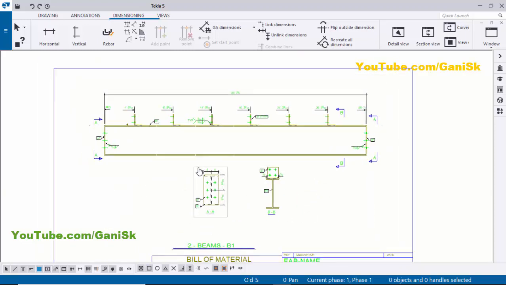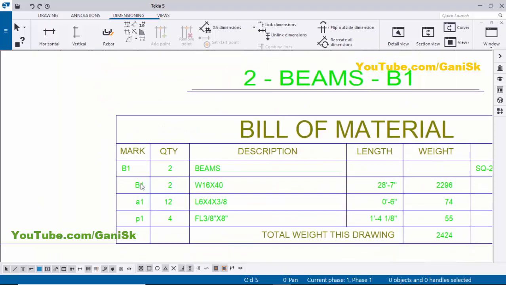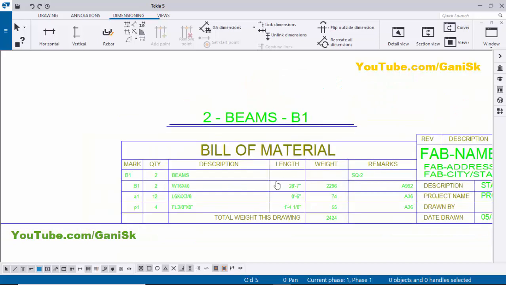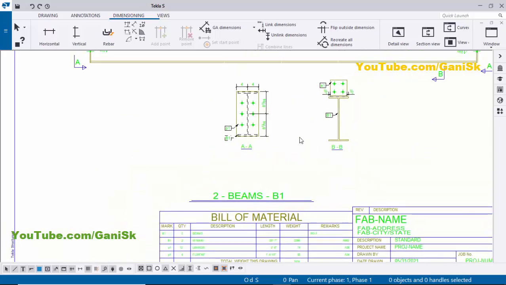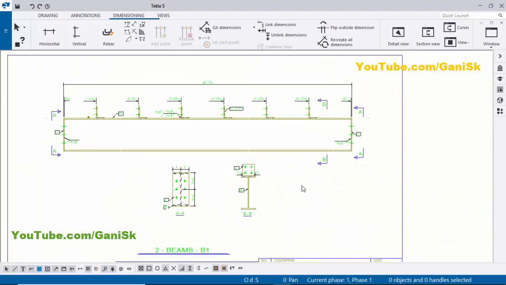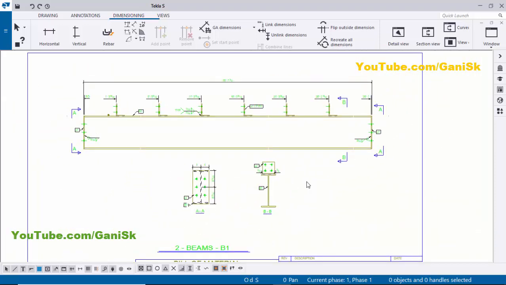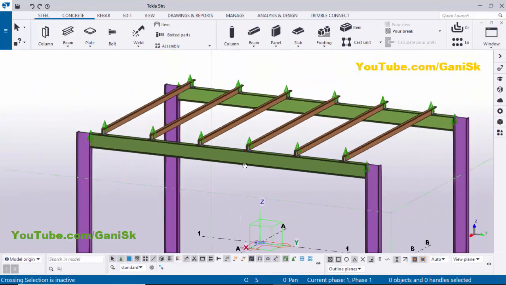Okay, now we have the bill of material in the list here, part marks and quantity and profiles and length and weight, and we required 2 assemblies, quantity 2 like this. Now use the shortcut Ctrl S for save it. Now close the window here. Okay, that's it about how to create assembly drawing for this beam.